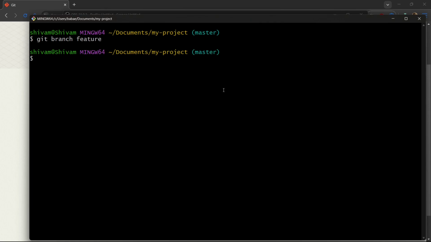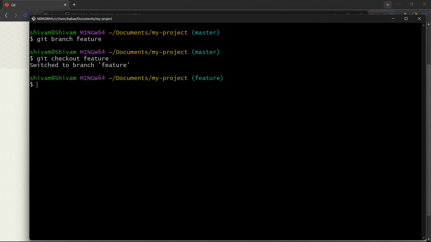Now if I want to switch from the master branch to the other branch, I use this command, git checkout, and the name of the branch, feature. And now you can see we are in feature. Previously we were in master, now we are in the feature branch. So now it's a safe playground where we can do our experiments. That is about branching. Now coming to merging the branches.